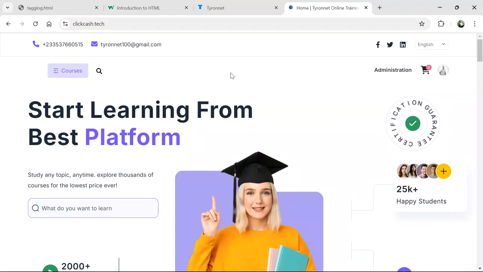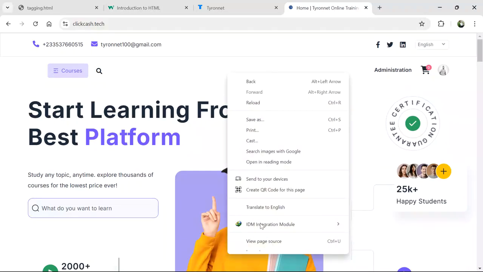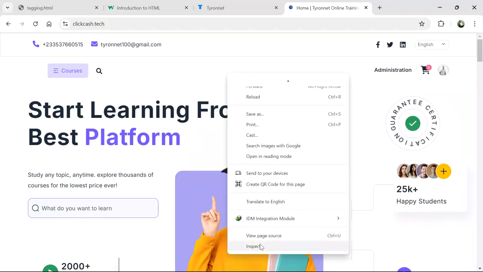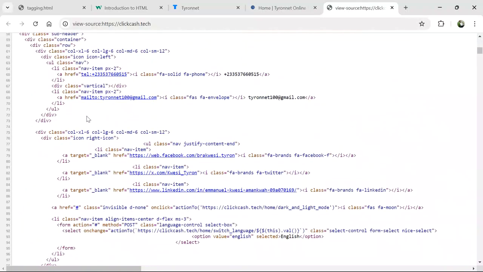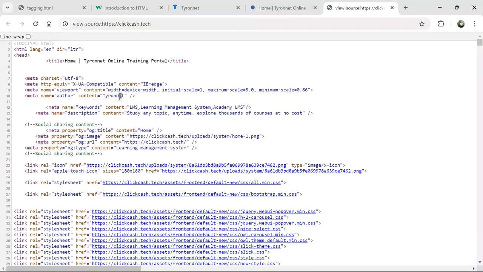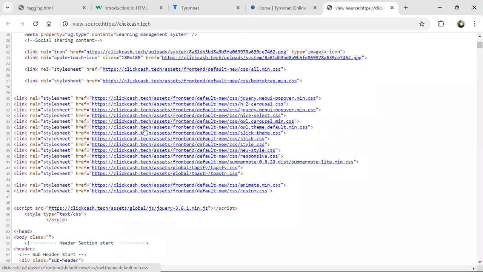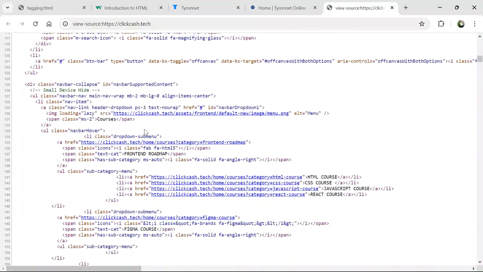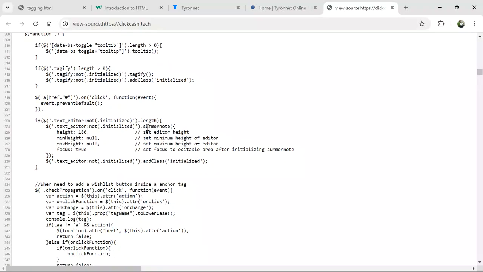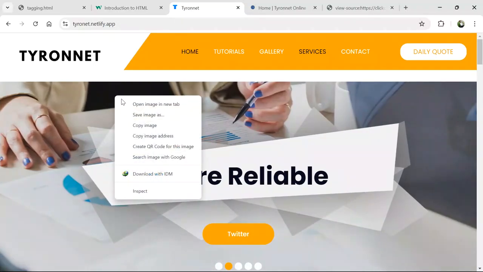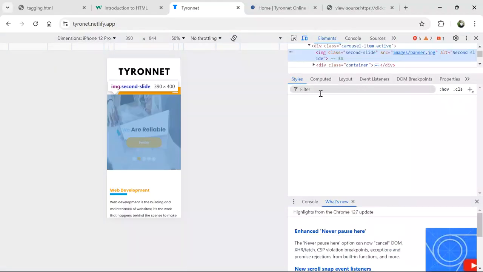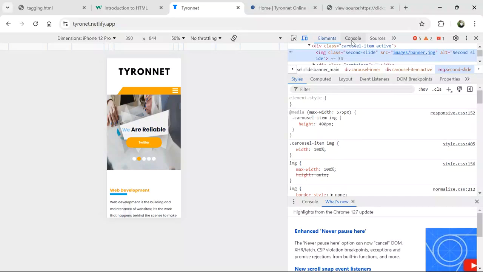Okay, if I want to see the structure of this website, right click anywhere on the website, then scroll down, go to view page source. Okay, when you click on view page source, you will see everything here about the website. So the name of the website is here. Everything about the website is actually here, and this is what we call the skeletal system of the website, or the backbone of the website. Equally, when I come here and then I click, okay, let's go to inspect also. When you click on inspect, it shows you everything about the website.